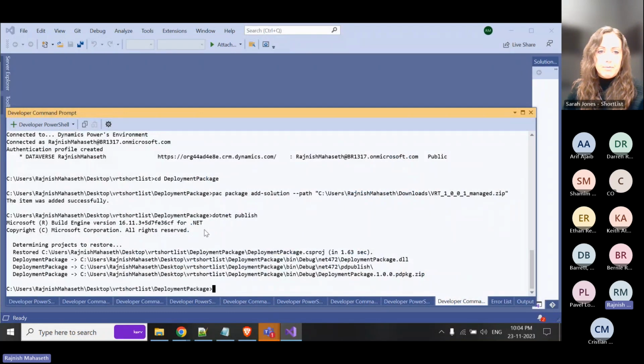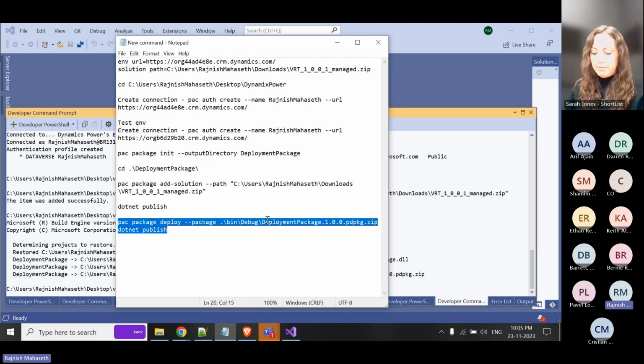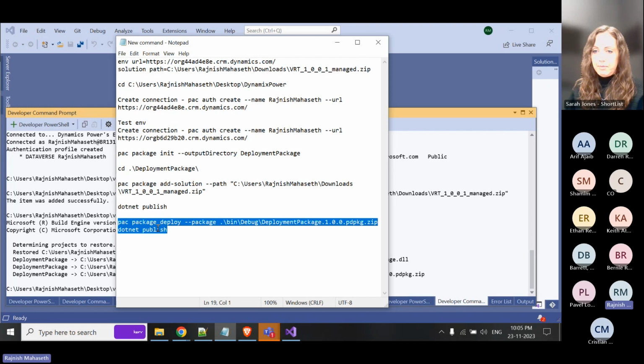If you want to publish the same solution in your environment, then you can just copy the package deploy command here, and you can use it to publish to your another environment. So I'm just going to copy it for your info. This is an optional stage, it is not required. We have already created our package, but just in case you want to publish your solution to the environment, you can just use this command and paste it here.